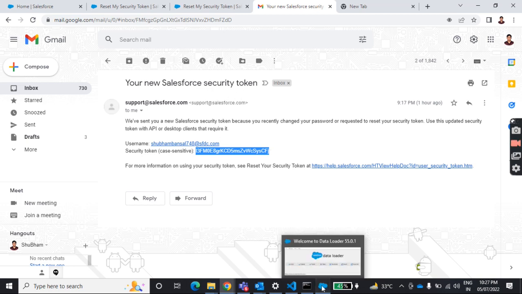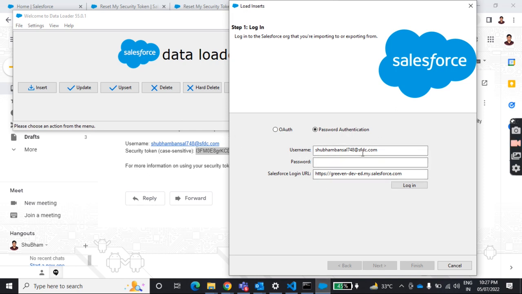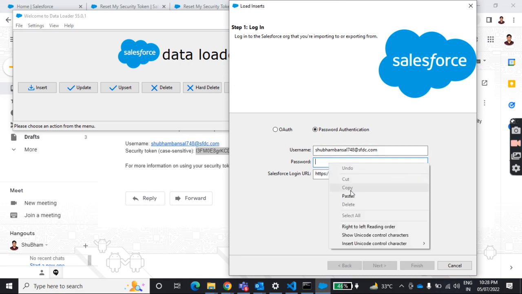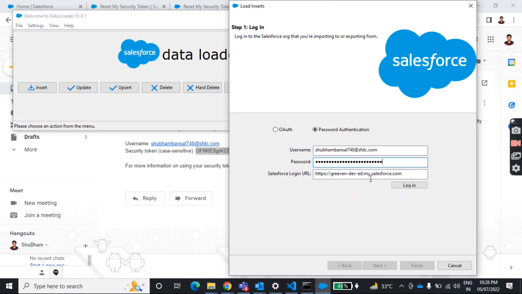So let's go to the Data Loader. Here it is asking for the username. I have already logged in previously, so it's showing the username that I used before. The username will be the same, but I just want to share something about the security token. In the password field, you need to first type your password, that is your old password, then paste your security token. I have copied the security token, and now I am pasting my password and the security token here.